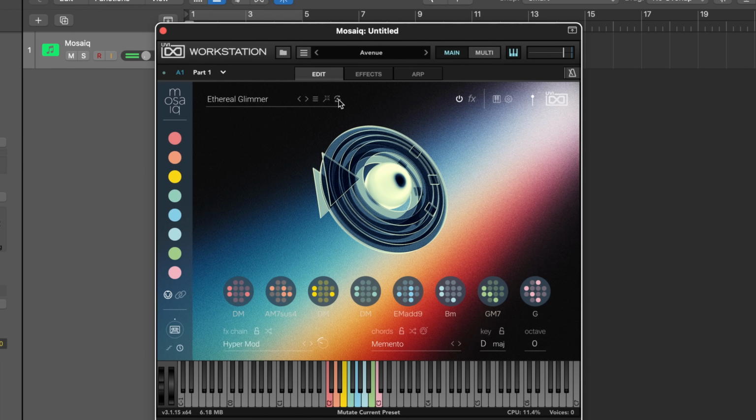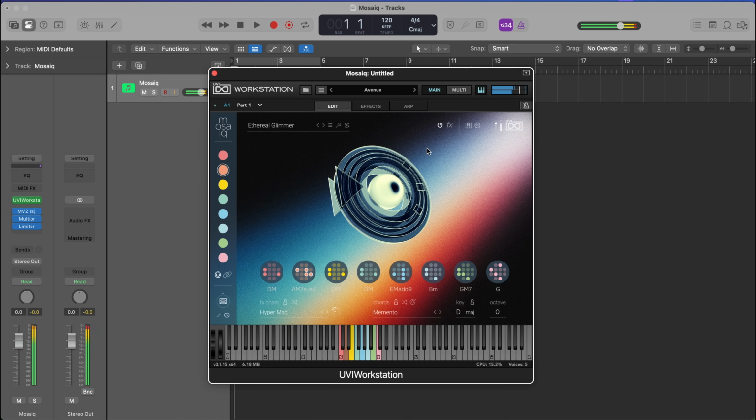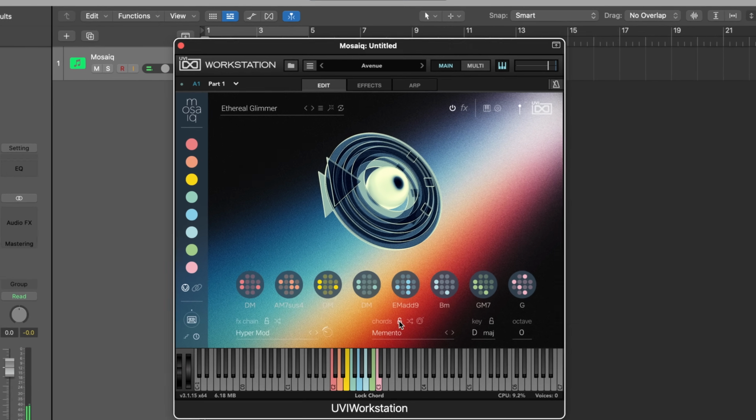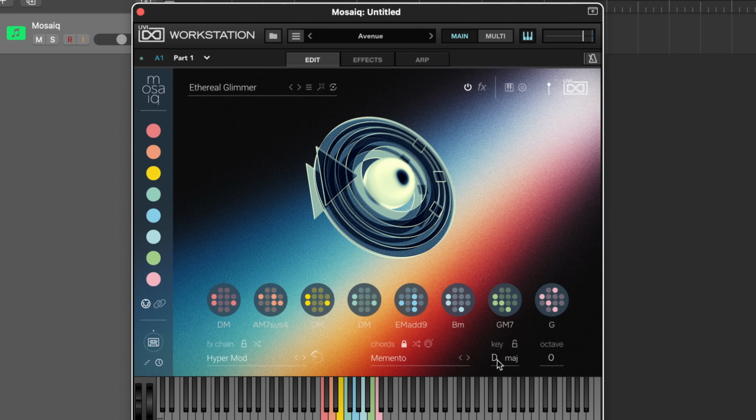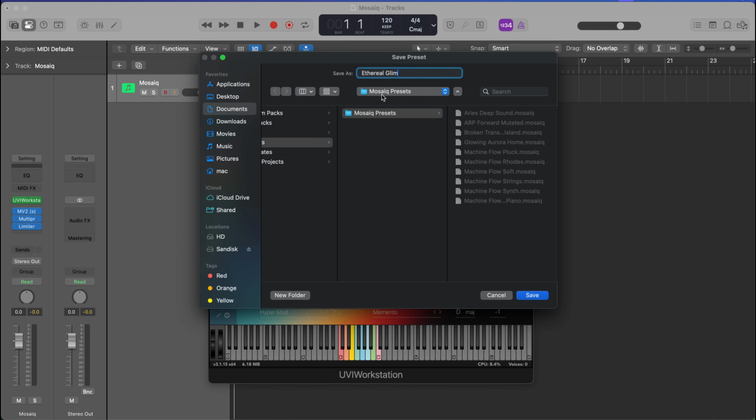Let's click the mutate button again. And then let's say you like that chord set and you want to keep it, you can click the lock button for chords and it'll stay locked. You can change your key over here to whatever you want, or you can lock that as well, or even change the octave. So if you want to play this back higher, you can just drag up. You can go lower if you want. We'll go to -1. And I actually like that sound, so I'm going to save that preset too. I'll call it Ethereal Glimmer Mutated.